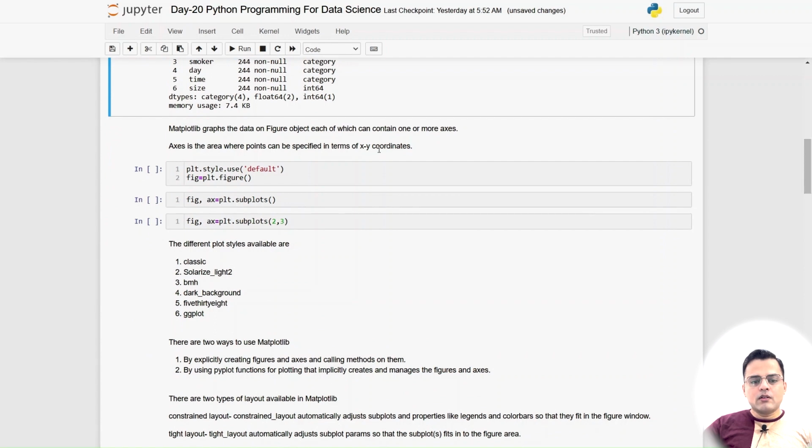Matplotlib graphs the data on the figure object. The first thing we have to understand is that there are two things, one is the figure and one is the axis. Matplotlib graphs the data on a figure object, each of which can contain one or more axes, and the plot is actually done on the axis. The axis is the area where the points can be specified in terms of x-y coordinates.